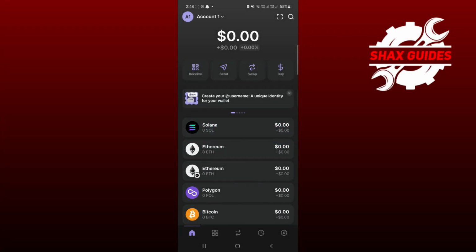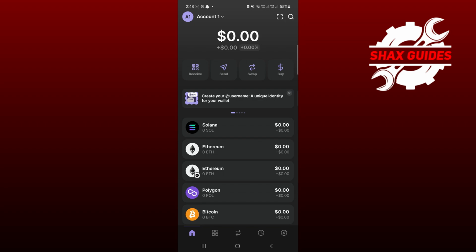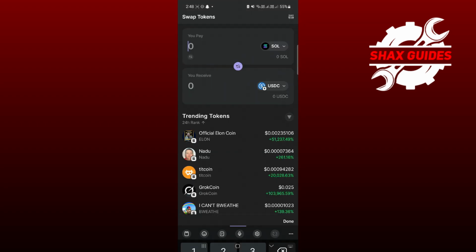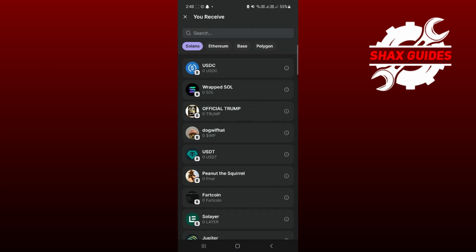So start by opening up your Phantom Wallet and make sure that you have signed in with the right account. You can click on it and make sure that it is the account in which you want to do this process. Now there are two methods. The first and the easiest method is the inbuilt swap option. Simply click on the Swap option here, and you can select your USDT, and then in the Receive option, you just need to search for your Solana.